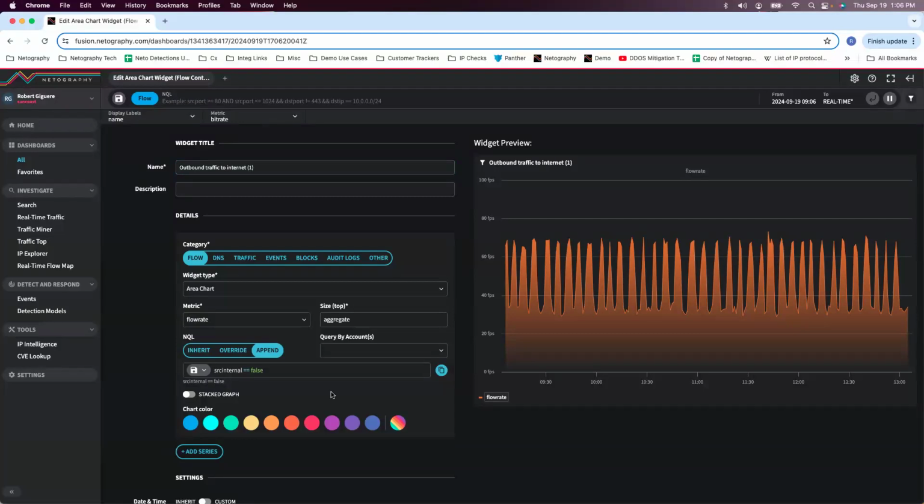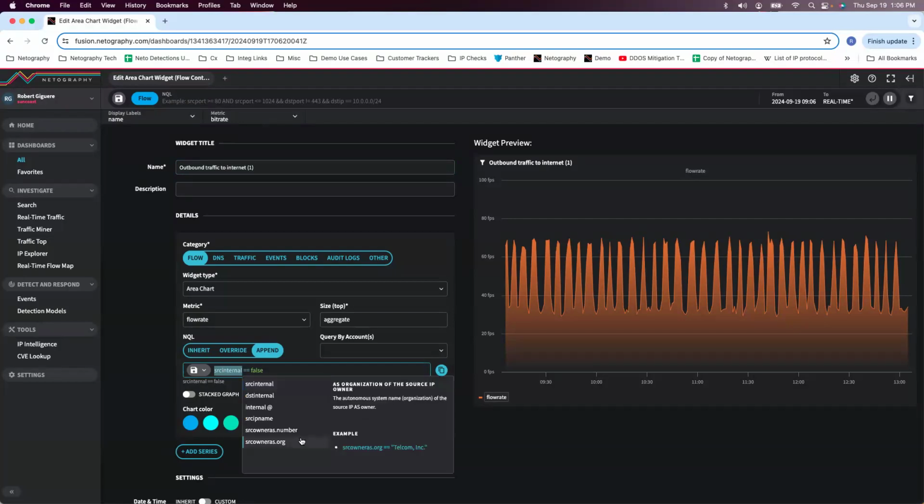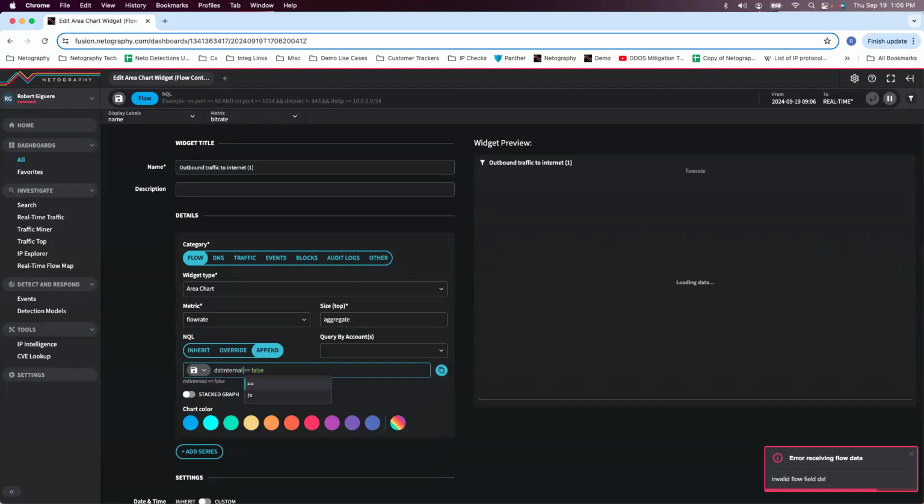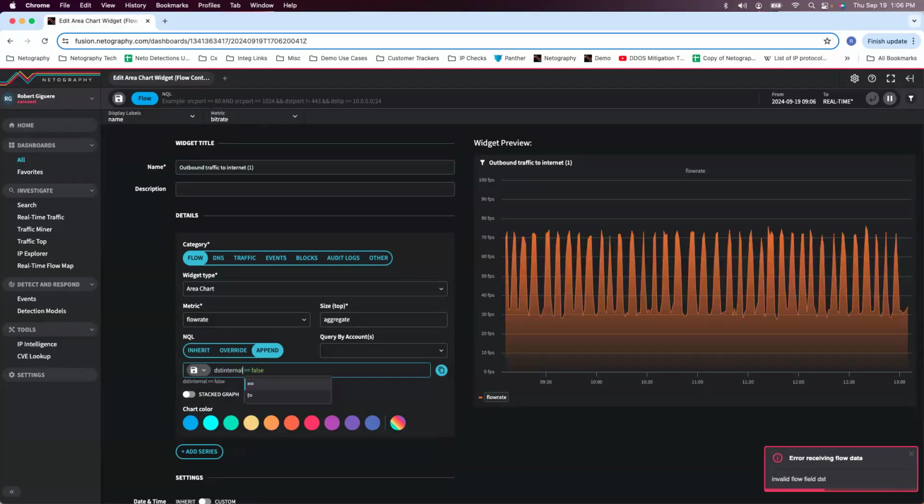So I'm saying, hey, listen, all the destination is going to be public IP space in the internet. Nothing from my internal environment. No RFC 1918, no public spaces I may own. So I'm just going to change this and say destination internal equals false, because that's how I'm going to ensure that the integrity of this data is correct.